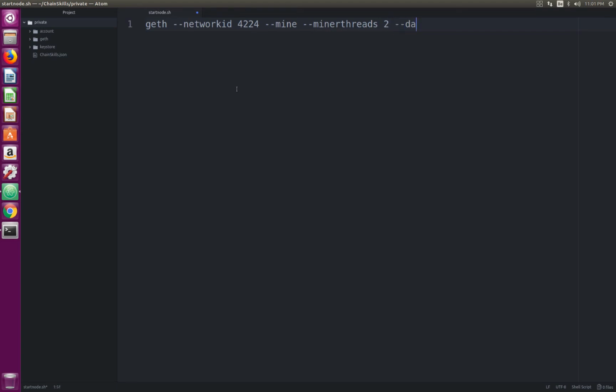Then we need to specify the datadir again. And since we will run this from the private directory every time, we can just specify a dot, because it is saved inside the private directory. Then we want this node to be isolated, not to connect with any peer. So we will deactivate the discovery protocol, so --nodiscover.